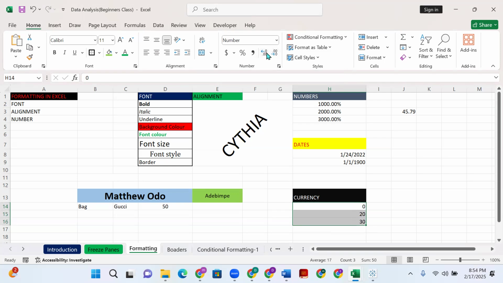Decrease the decimal place. If you need it, you can increase the decimal place as much as you want, and you can reduce it as much as you want. Blessing, I hope that explains it.